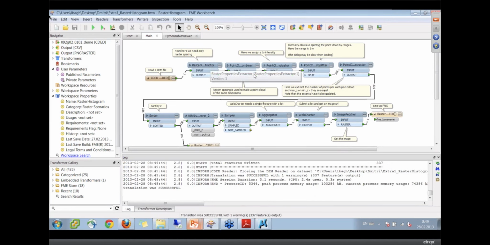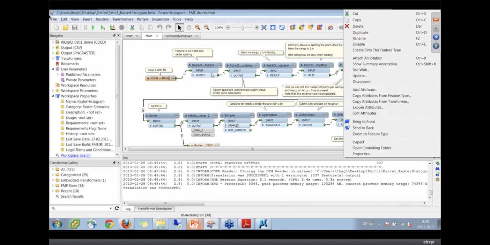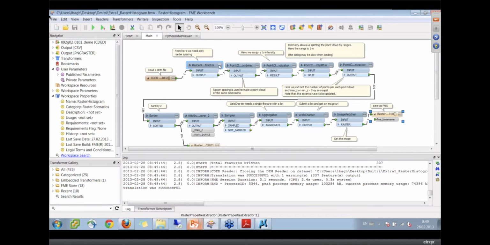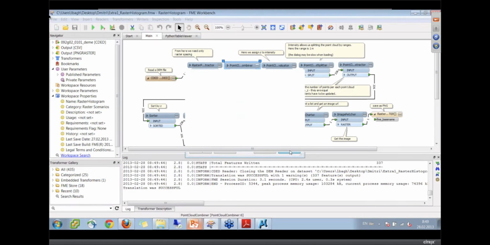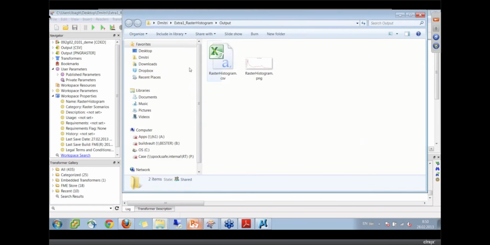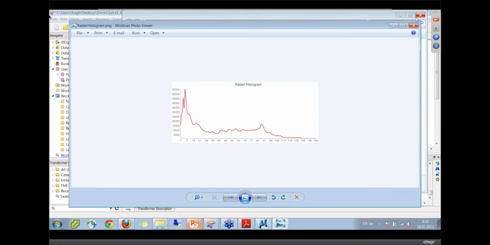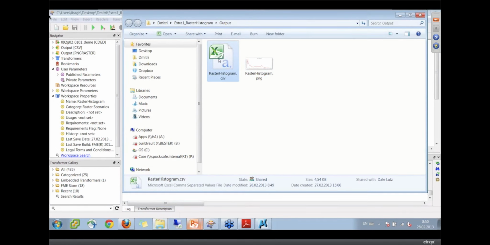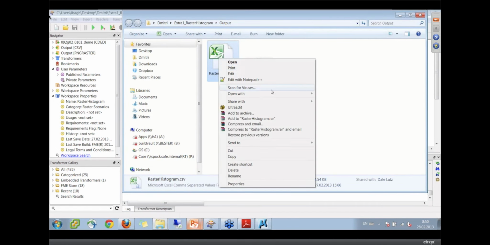So Dimitri basically splits. The key thing is to, first of all, turn the raster into a point cloud, which is easily done with that point cloud combiner, and then to split it into a different point cloud for every elevation value. And we can check this. Should we show this in the data inspector? Yeah, let's take a look at that.